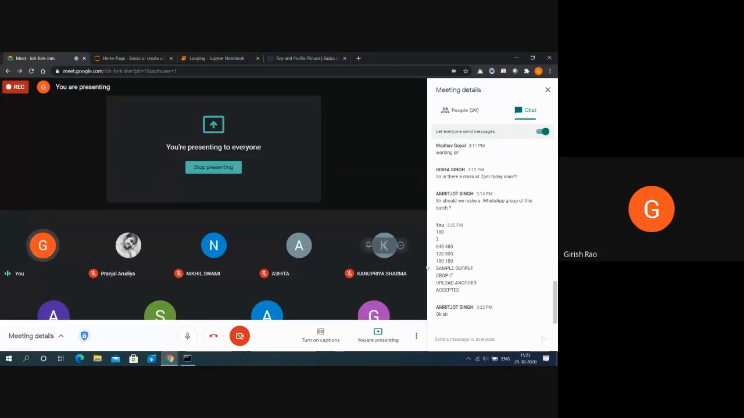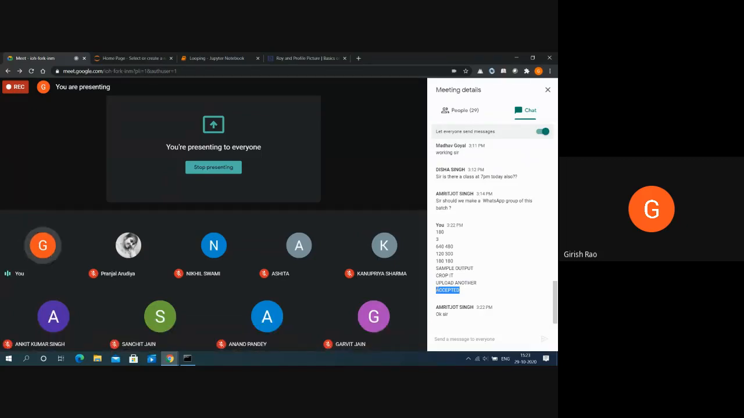And if both of them are the same and same as 180, that means it's a square and same as this, then it should display accepted. That means you will have an if, you will have an else if, and you will have an else.